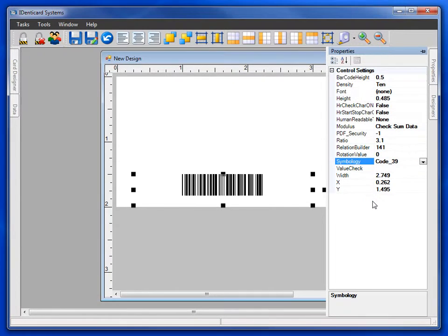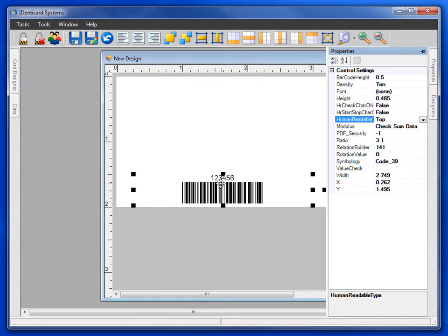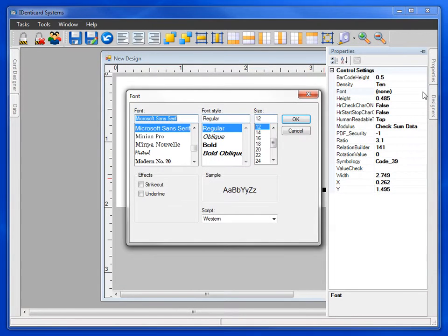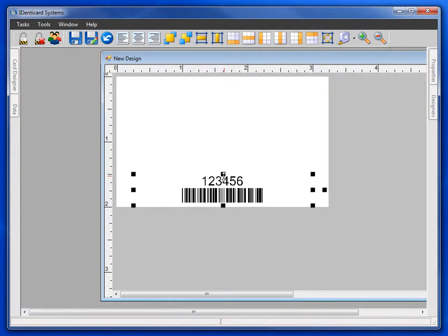I can also set up a human readable to have what the barcode represents print on top or the bottom of the barcode. I can also change the font of that human readable. Now size up the barcode and drag it to where you'd like to see it print, and then click on Save.